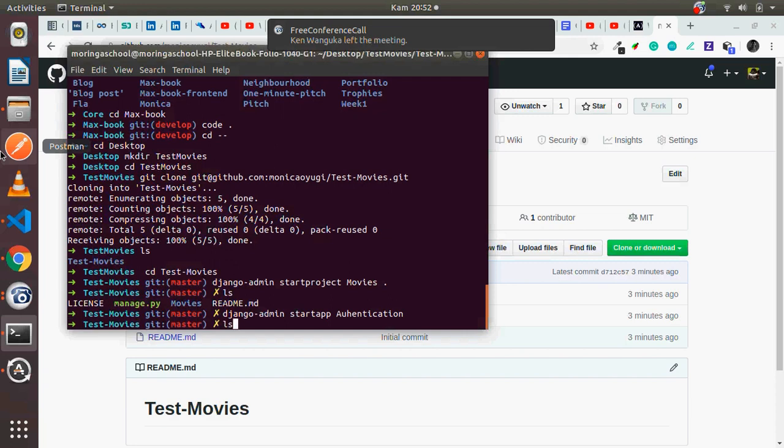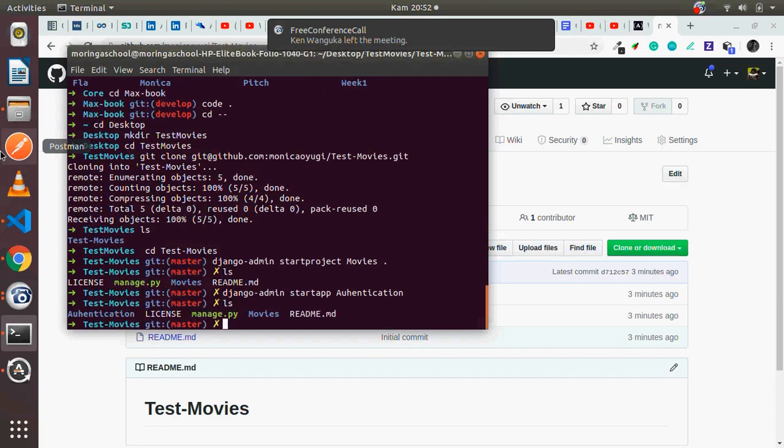So when you ls, you missed the spelling. It doesn't have a problem, it's okay. Yeah, let's just continue. Just get the concept of creating the app. I'm very sorry, forgive me for my typos.